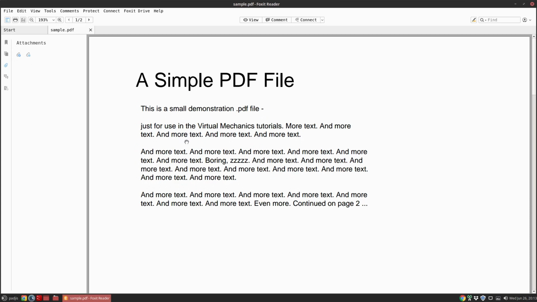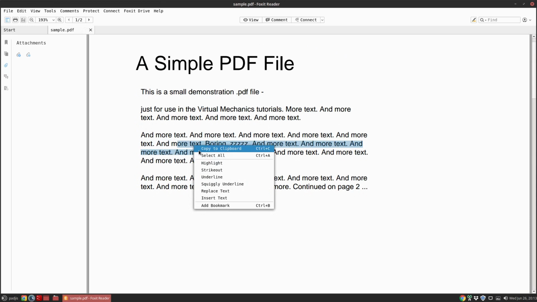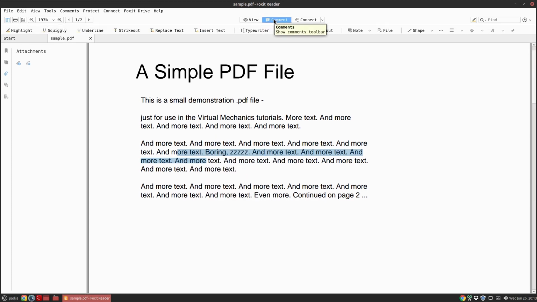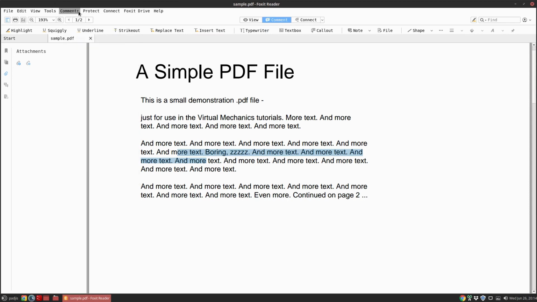You have the option, of course, to add comments. You select a portion of text and you right click as usual, and no, you cannot do it from here. Then you need this. You click on comment. This same comment option is available here from the principal menu. So that's again something amazing about Foxit Reader. Well, I like it.